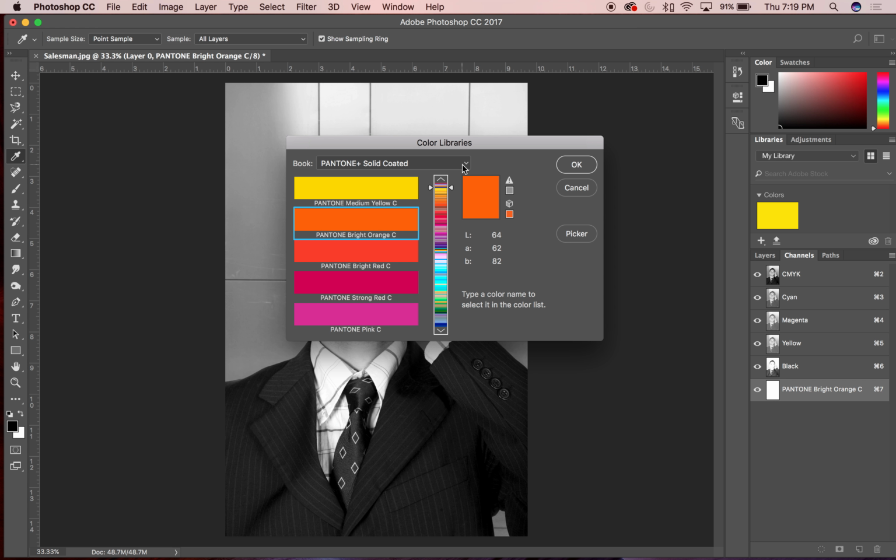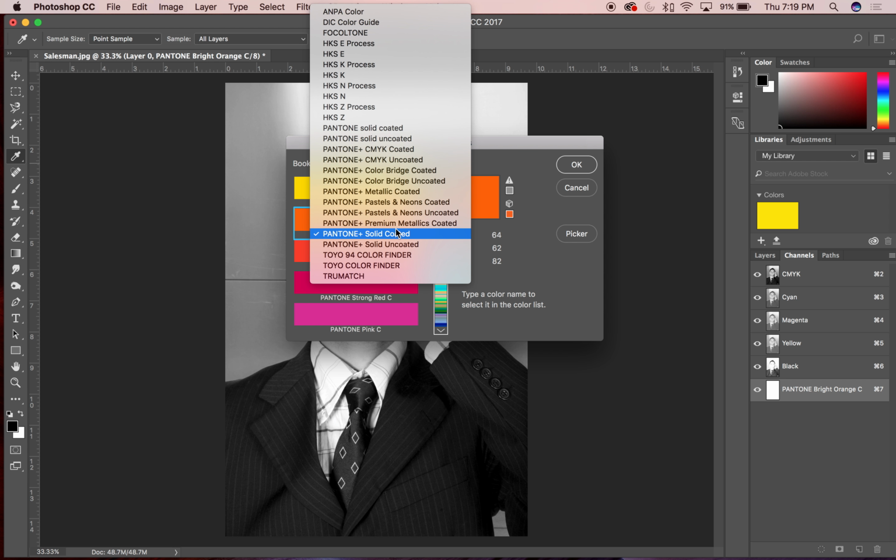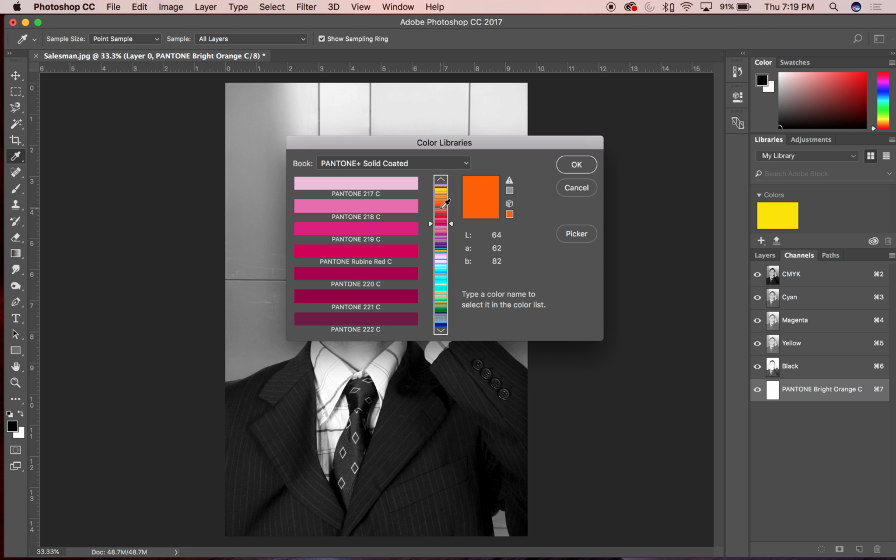And you're going to get this color libraries palette, where under book, this stands for Pantone book, right? So Pantone color swatches come in different books. You'll be able to pick from the different books that are offered. So metallics or pastels or whatever, typically you're going to want to pick a solid coated book, and you can go down here and see all of the different Pantone color options for whatever your brand owner's color is. So I'll pick a color here.